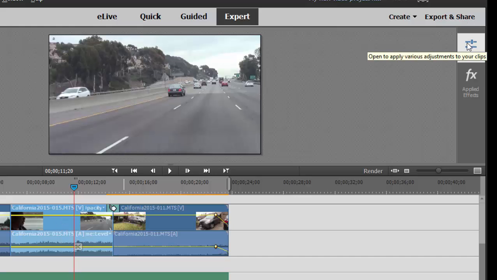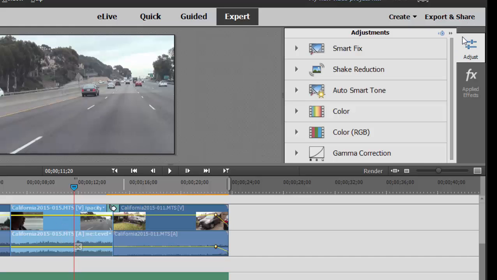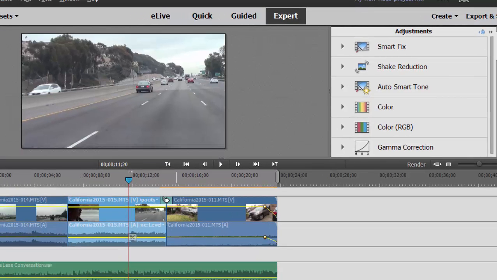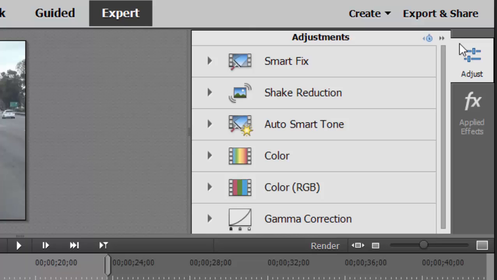Go over to the Adjustments button, click on that, and we can see our Adjustments panel. There are a number of tools in here, some automatic, some semi-automatic, and some manual tools. You can work at whatever level you feel comfortable with. For instance, there's Smart Fix. Smart Fix will do a quick analysis of your video and automatically it will adjust brightness and contrast, and it will take some of the shake out of your video too.